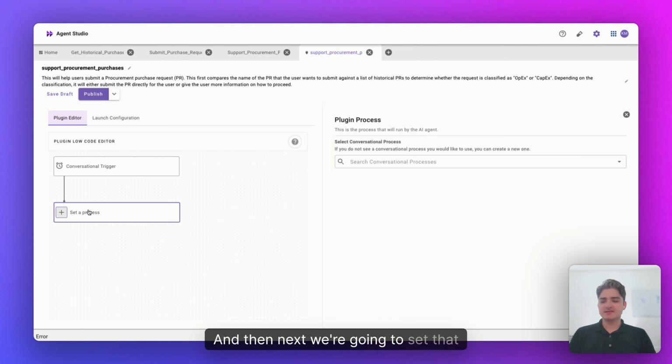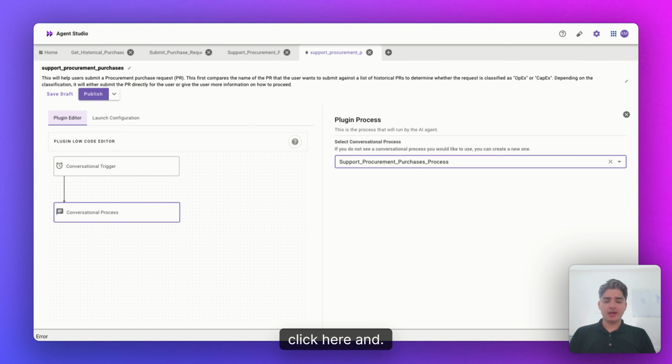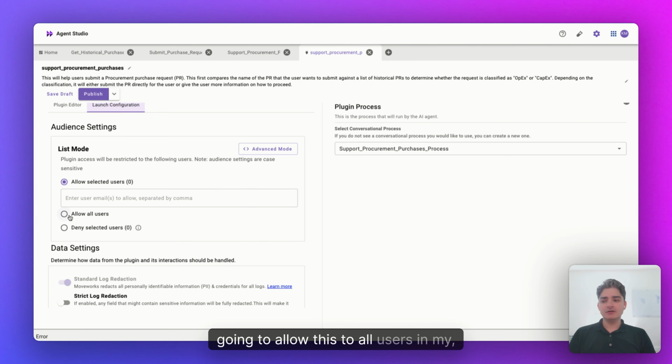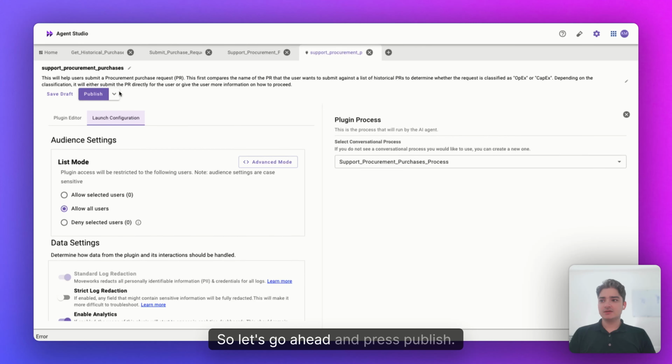And then next, we're going to set that process to our plugin. So click here and cool. Let's go to launch configuration. And I'm going to allow this to all users in my environment. Yeah, and we're done. So let's go ahead and press publish.